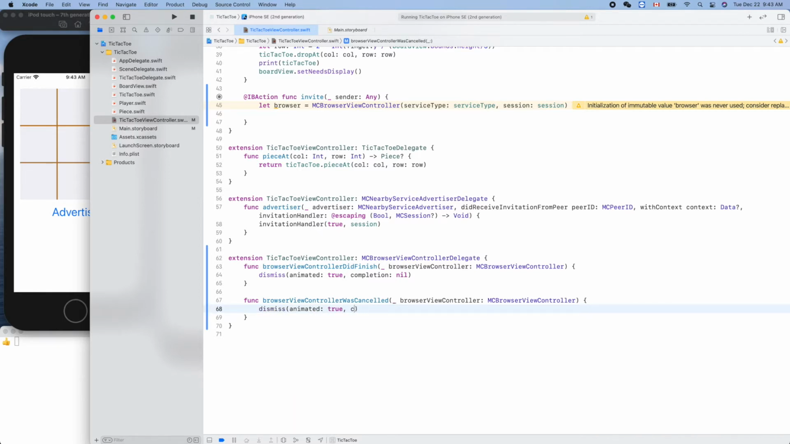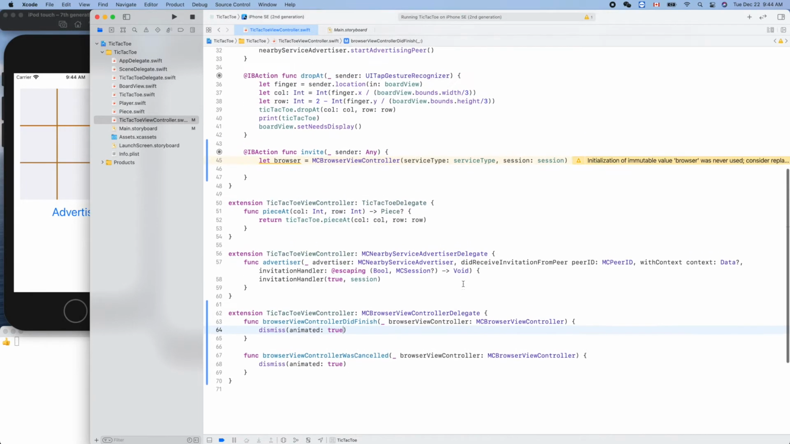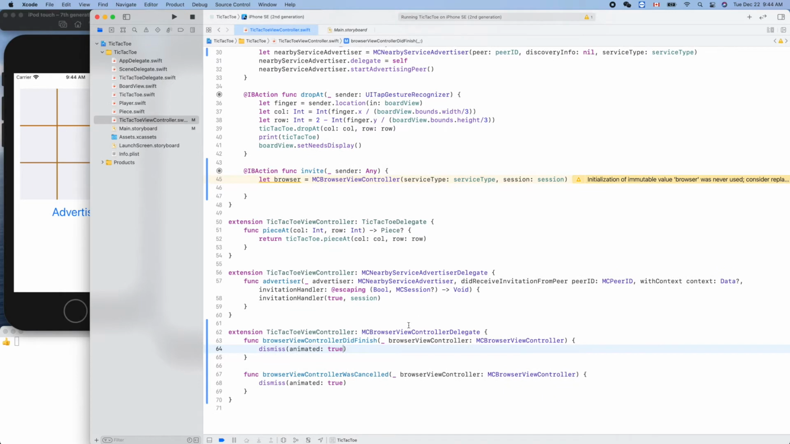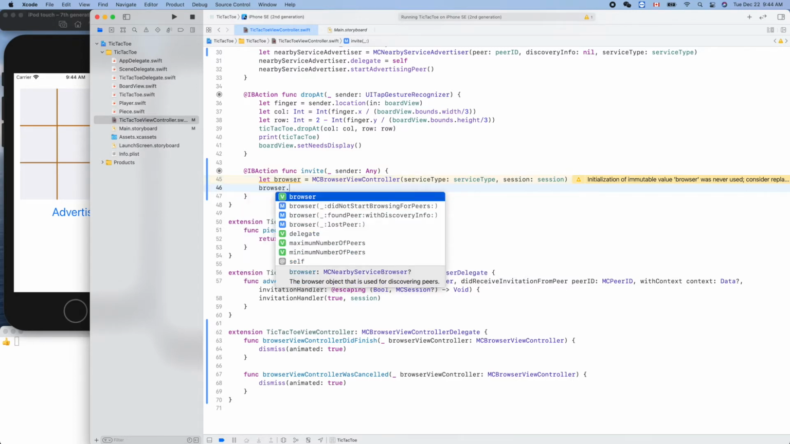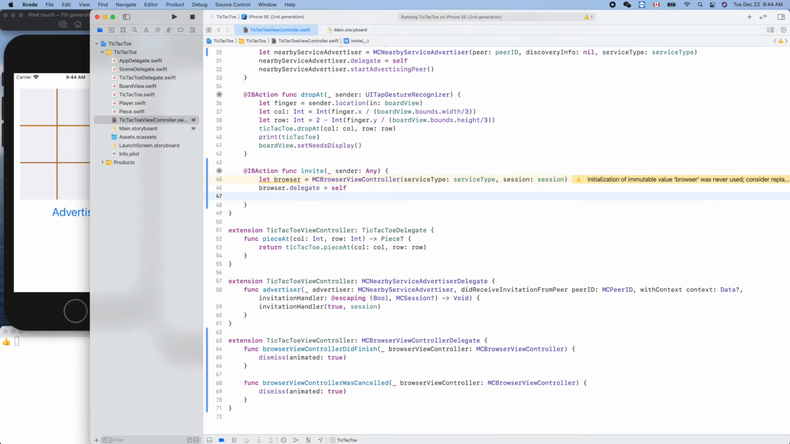Can we remove this part? Command B. Oh, it compiles. So actually we don't even need to put it here. Command B. Oh, nice. That's short and neat. Okay, now we have that. We need to set its delegate to ourselves.